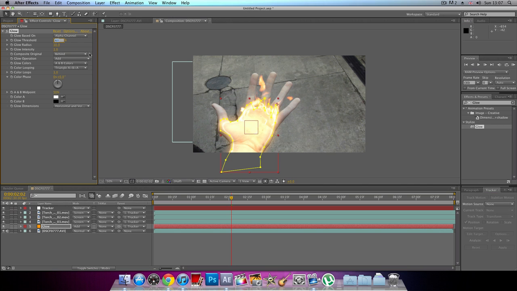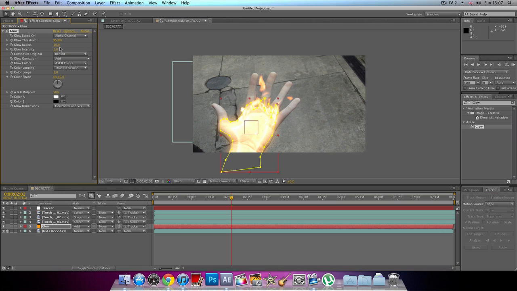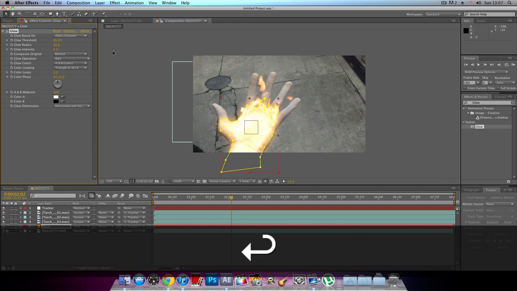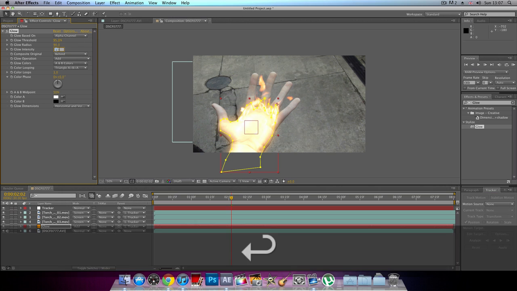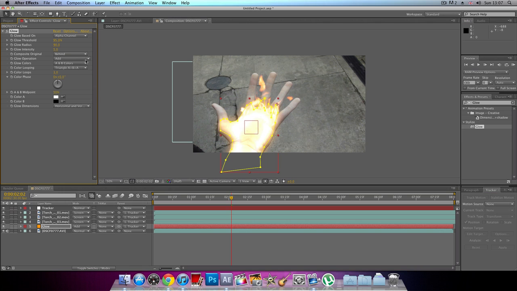So go on the glow and give it about a 95, so it brings in that ring a bit closer to the hand. We want to kind of blur the ring, so set that to about 90, and then the glow intensity to about 5. So it really is bright, and then that's it for the glow really.